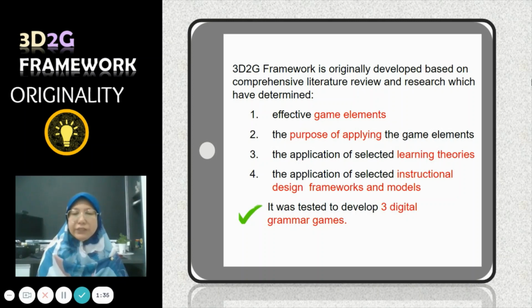The framework is originally developed based on comprehensive literature review and research, which have determined four things. First, effective game elements. Second, the purpose of applying the game elements. Third, the application of selected learning theories. Fourth, the application of selected instructional design frameworks and models.